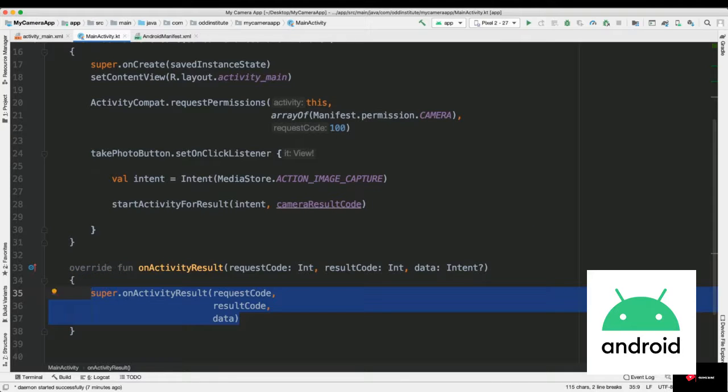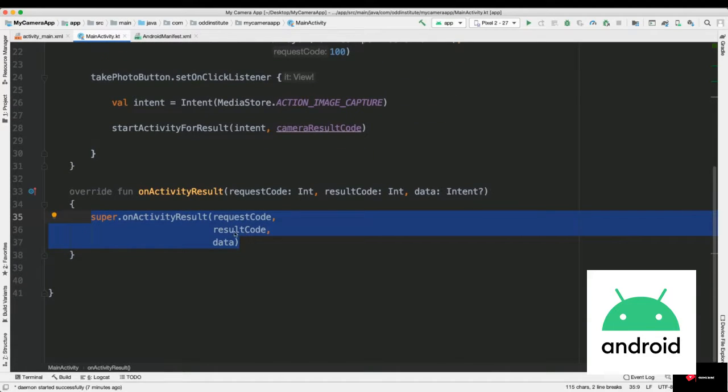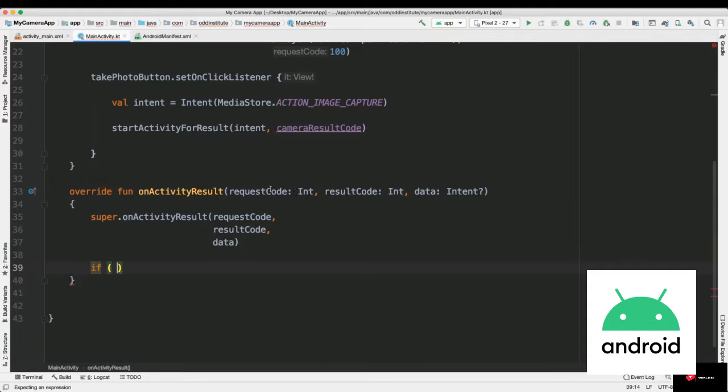I'm going to come in here. After my onCreate, I'm going to say onActivityResult. So this is an override function, basically very similar to onCreate. Here it has the request code, it has the result code, and it has the data.